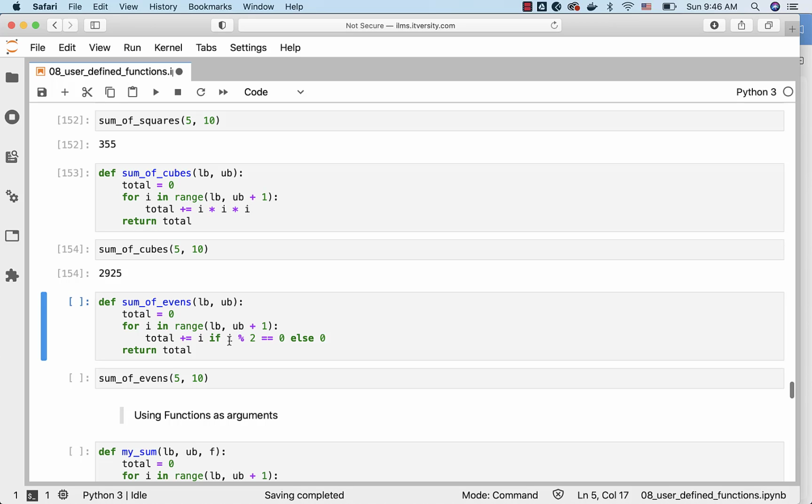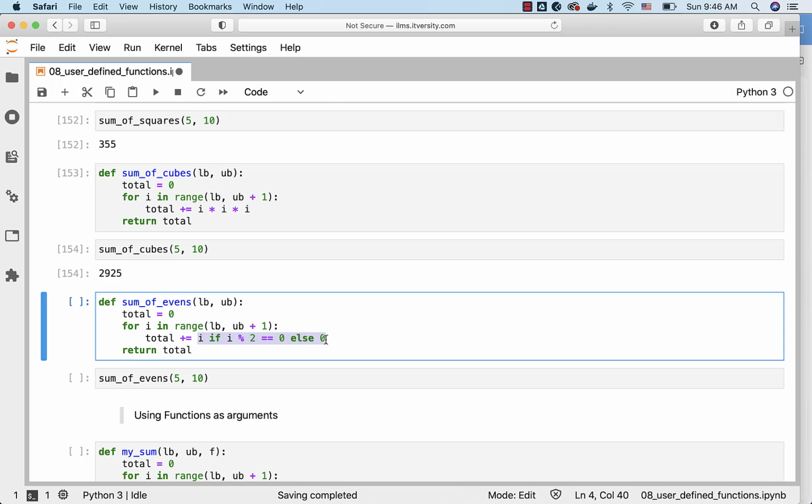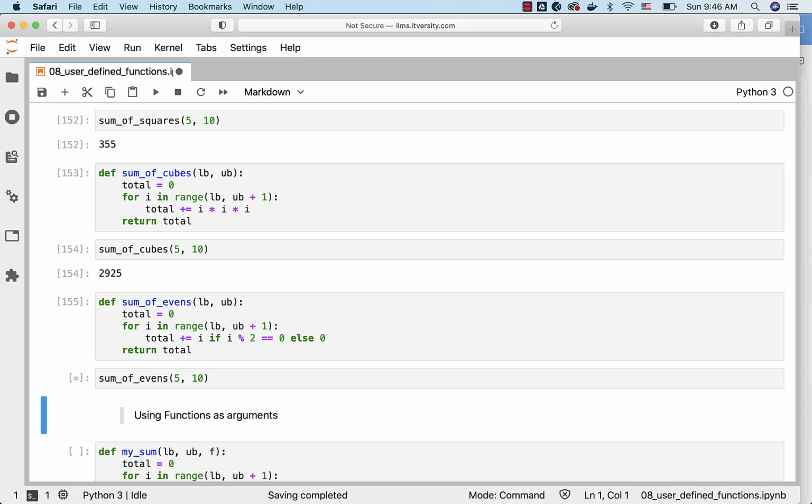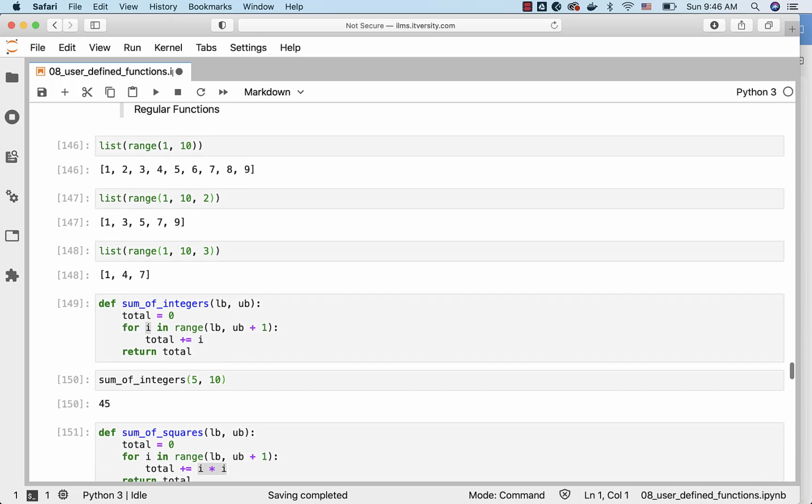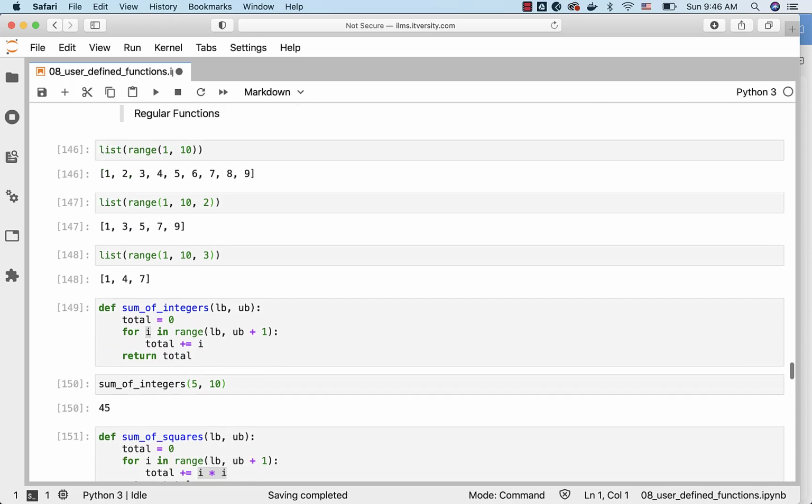So in this case, if i is divisible by 2, I am returning the i itself. Otherwise, I am returning 0. So this will take care of returning either an even number or 0. And you can see the sum of evens here.